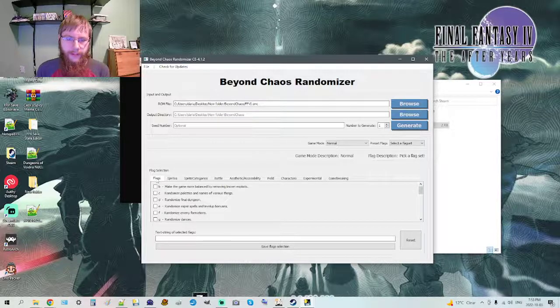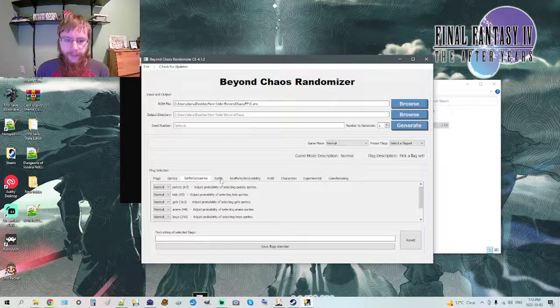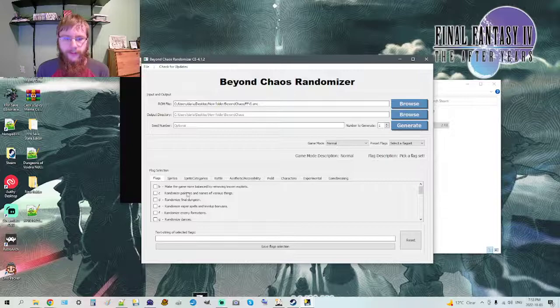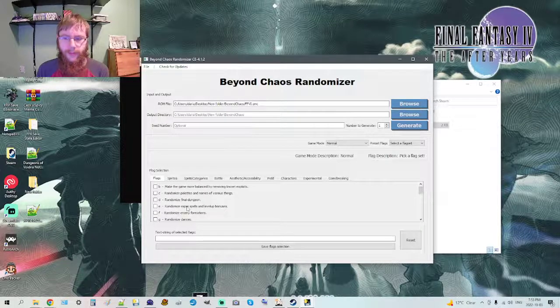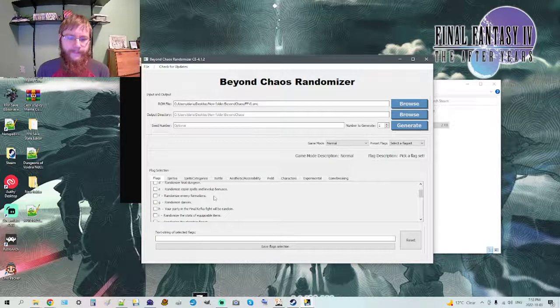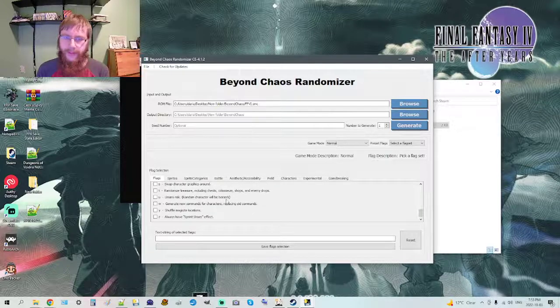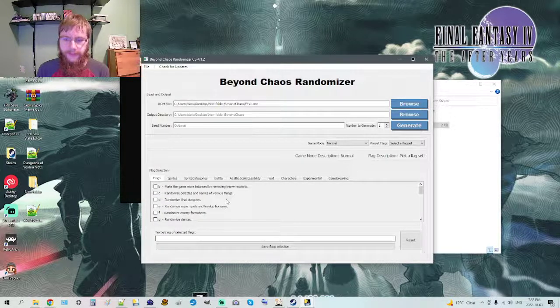they're divided into several different categories, which are represented by these tabs here. The first one is the basic flags. They're the bread and butter options. They randomize a whole bunch of different parameters, and it's the sort of stuff that you might expect to see from a randomizer. Stat randomizations, steals and drops and treasure chests and all that stuff.